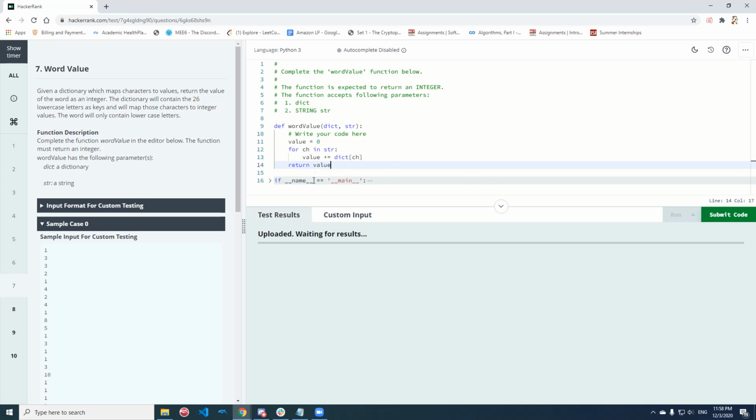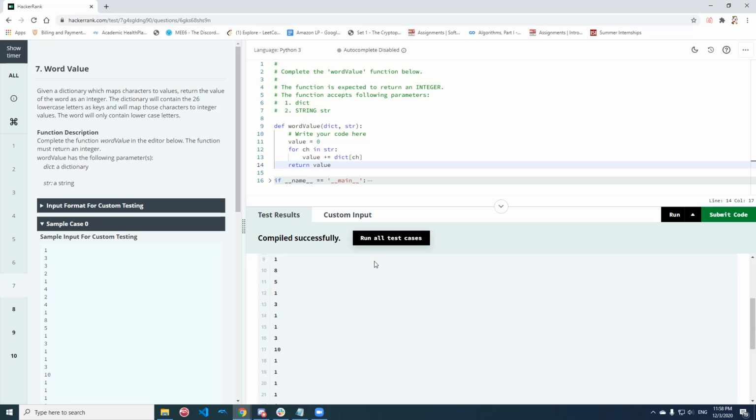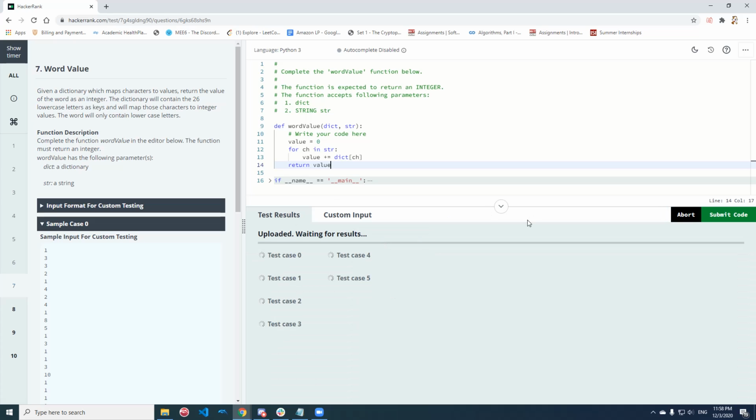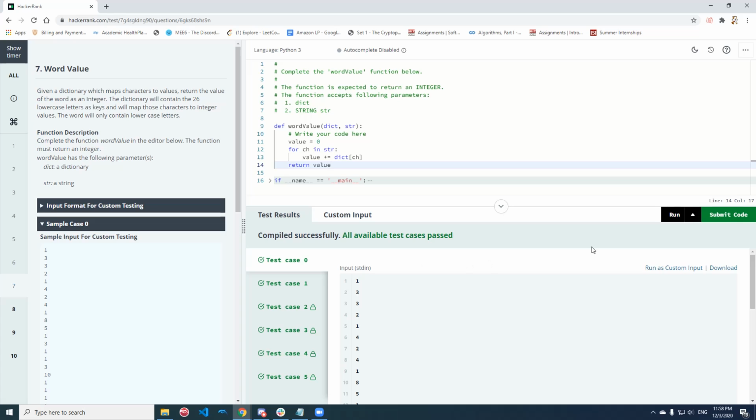And if we try running this code, we can see that our output matches the expected output, and if we run all the test cases, we can see that all of the test cases have passed. So we can submit our code and move on to the next problem.